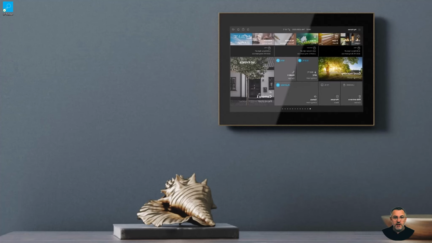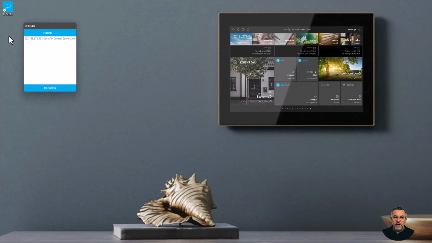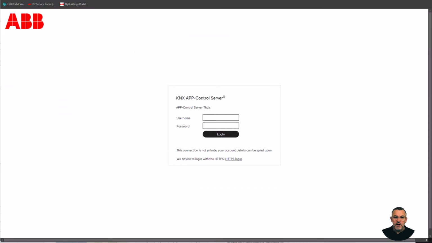So before we can start with that, we need to activate the remote access in the device itself. Therefore, we need the IP address of the device to enter it. So we have this small program, IP Finder, to find the IP address and to enter the device. We start the IP Finder and we directly see the IP address of the device. It will automatically open your standard browser and you have to enter your credentials to enter the device.